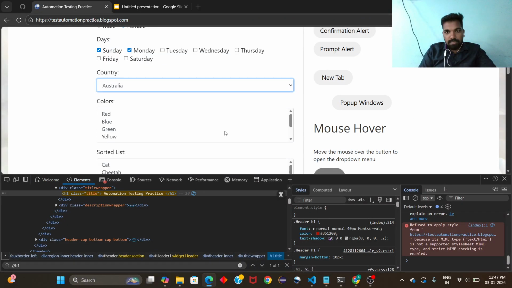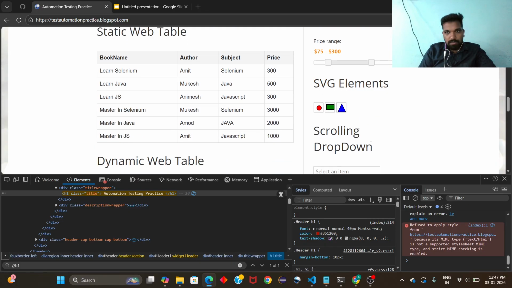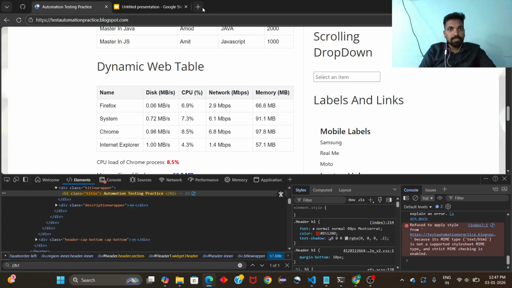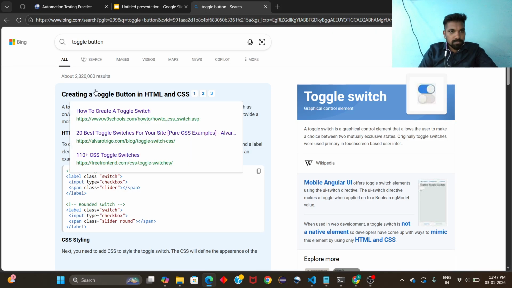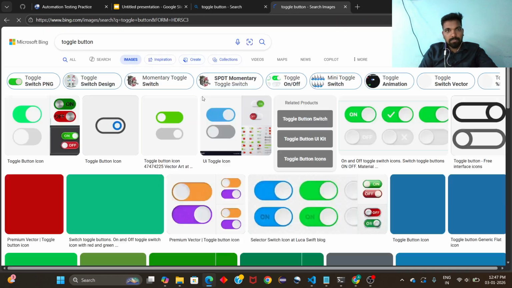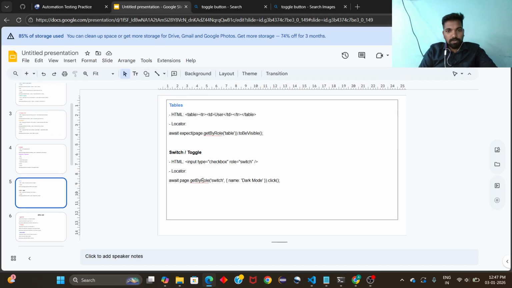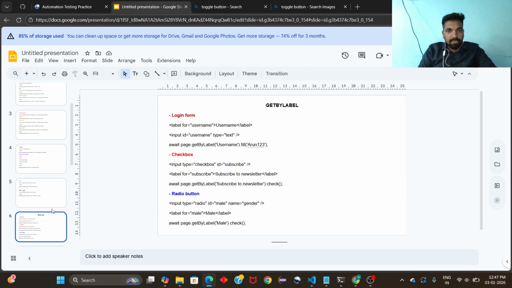I don't know whether it is there in the UI or not. I will show you guys what a toggle button is and how it looks. So these are all the toggle buttons, like it is on or something like that. For that one, we have to give toggle switch. Okay, the switch name we can enter as given there. That's it. So these are all the things for getByRole.